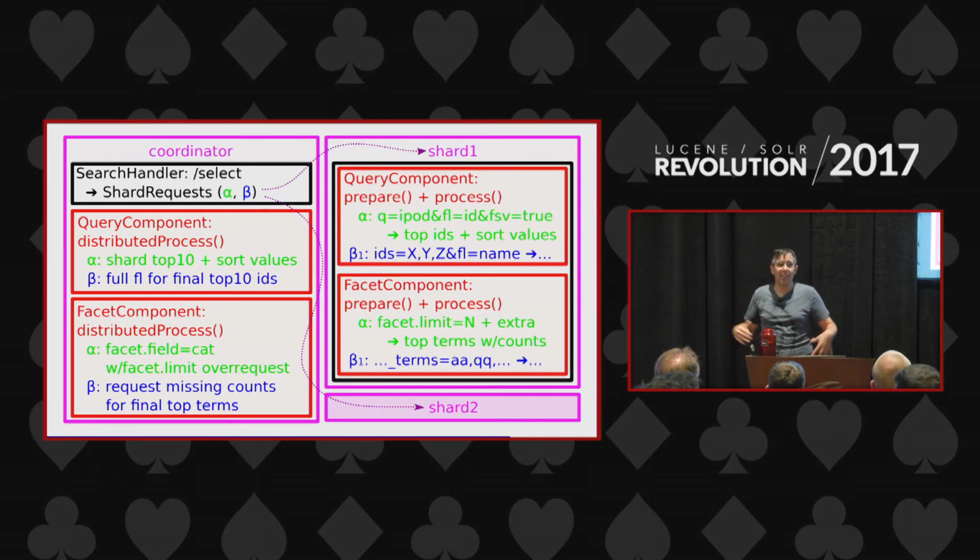But what's interesting is it doesn't return new shard requests, right? This abstract concept I've got up here called a shard request. It doesn't create new ones. It actually piggybacks on the ones that query component created. So query component has said, I've got two shards, shard 1 and shard 2. This is the request I need to send to each of them. Facet component says, oh, you're already going to send requests to shard 1 and shard 2? Great. I need additional information.